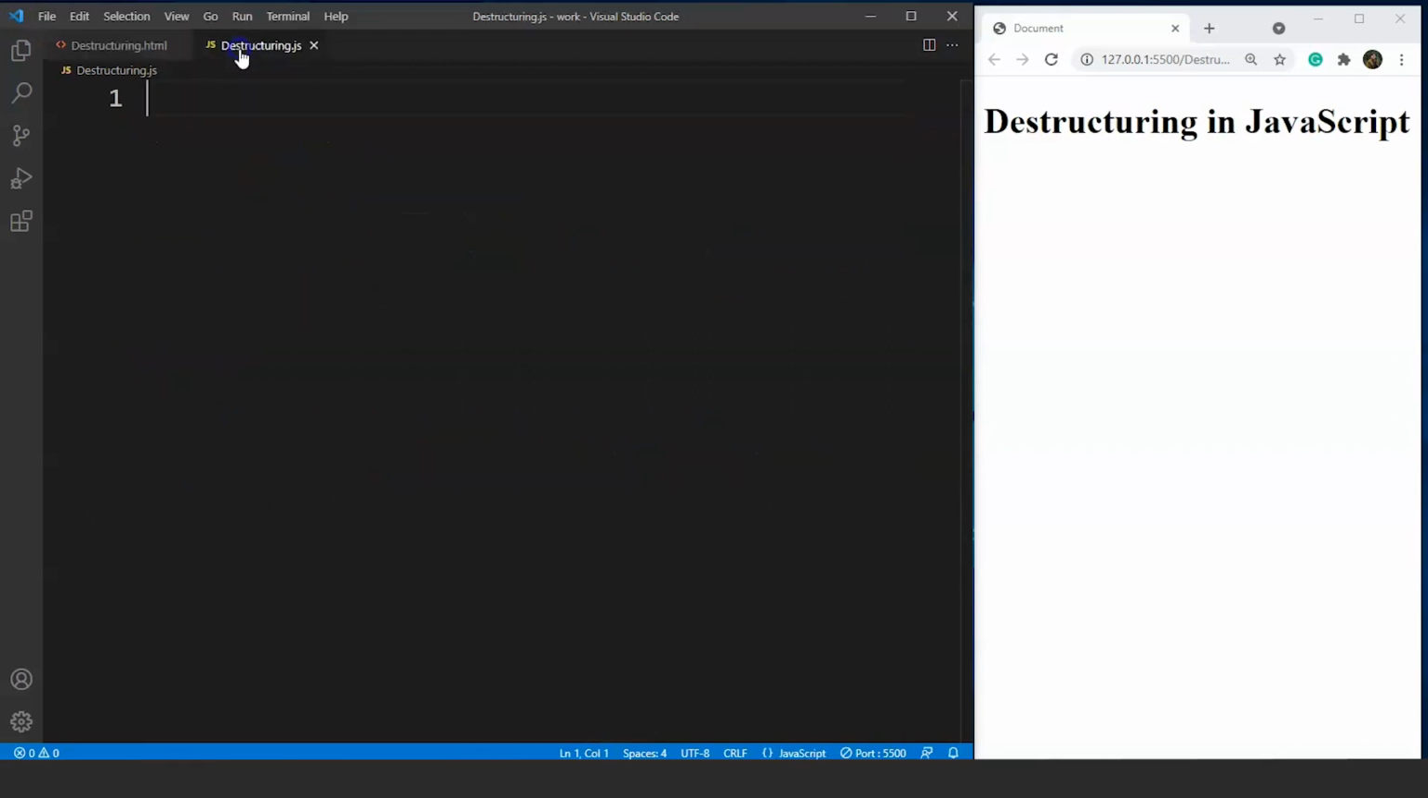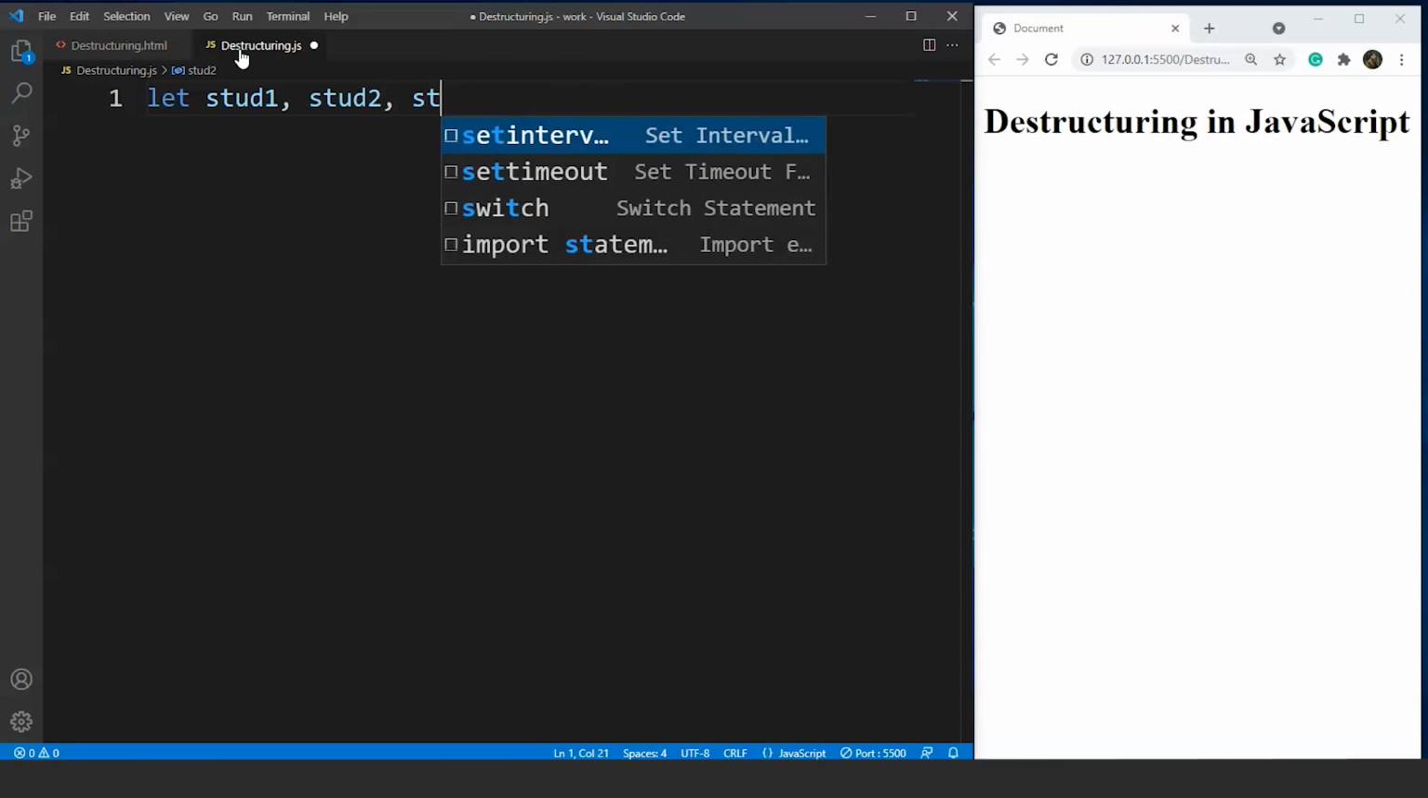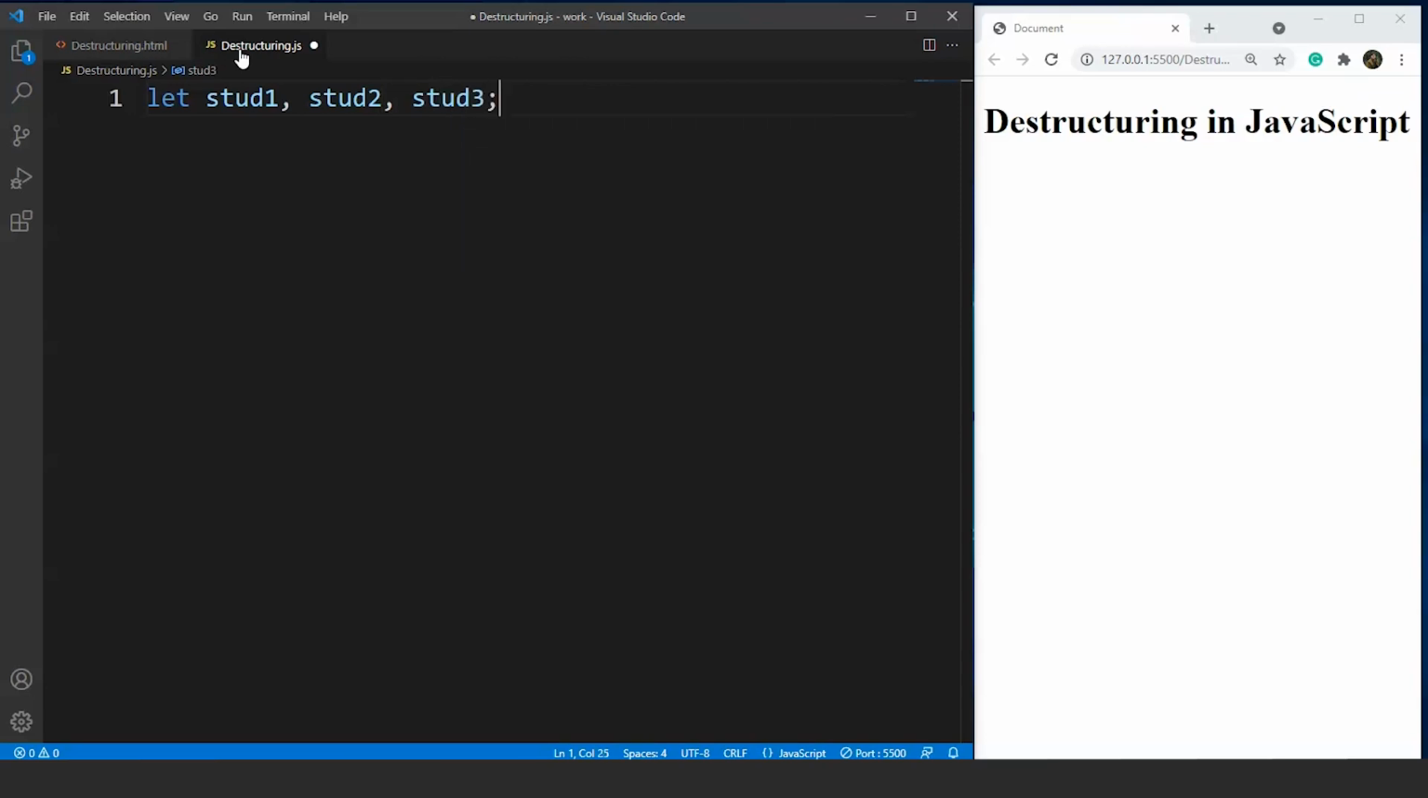So let's say we have a few students present in our program. Like if we write here, let's say we have student 1, student 2 and student 3. Fine. Now these are the three students. These are basically three different variables: student 1, student 2 and student 3.